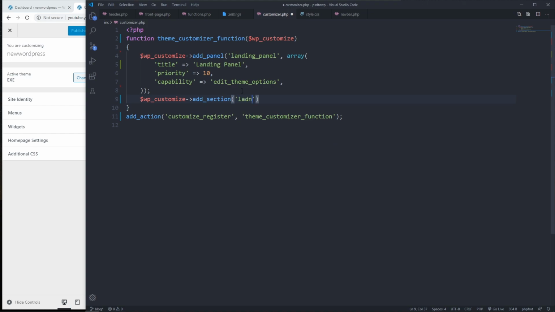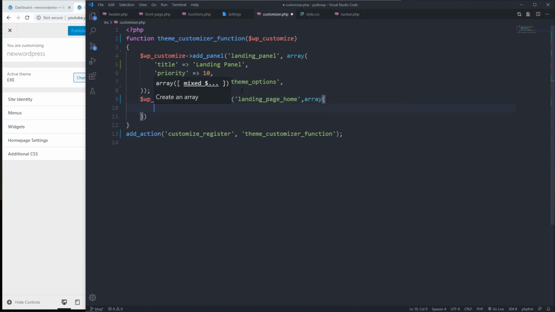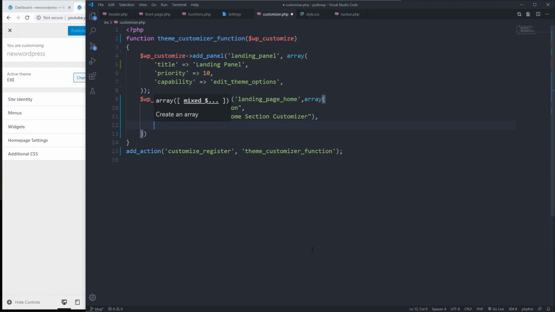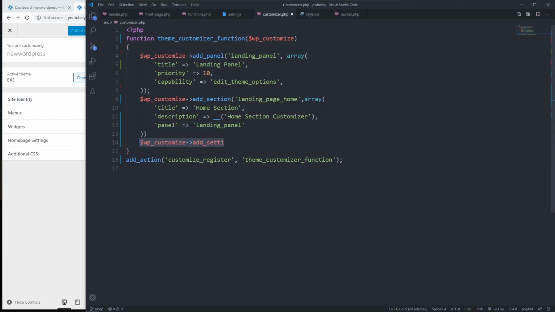We're gonna name it landing page home, then an array. Title would be home section. Then there will be a description. Now we have to declare the panel. Now we have to add settings and a section.